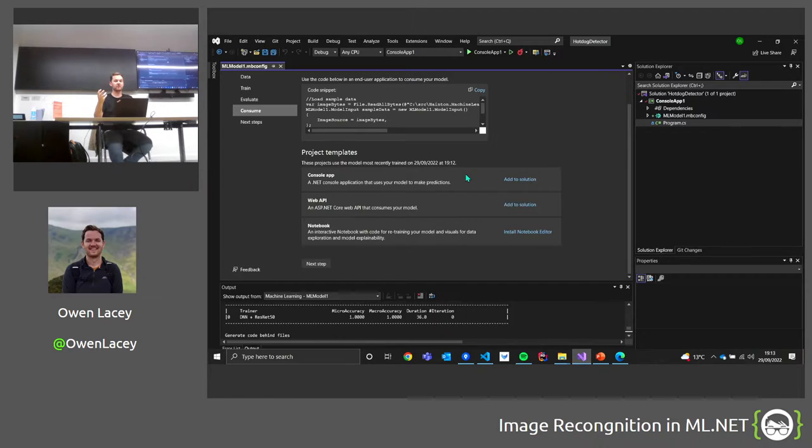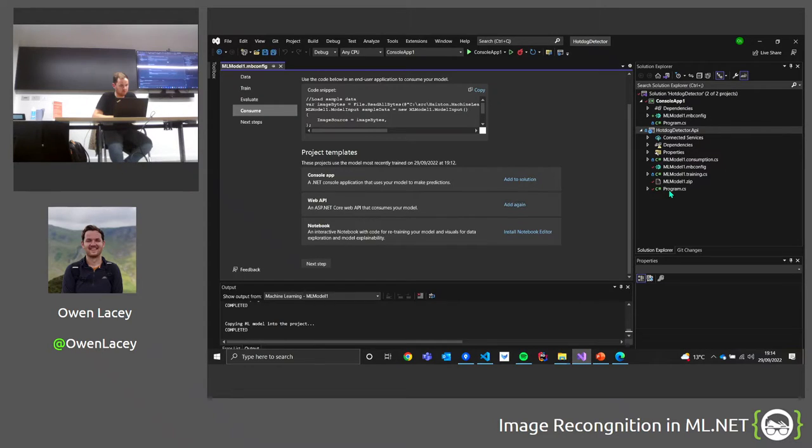I'm going to add this web API to my solution. I'm going to call it hotdogdetector.api. It spits out a .NET 6 minimal API, which will be the next talk's topic, if I remember correctly. Oh yes, I should have mentioned that next month's talk is by Kevin on minimal APIs.